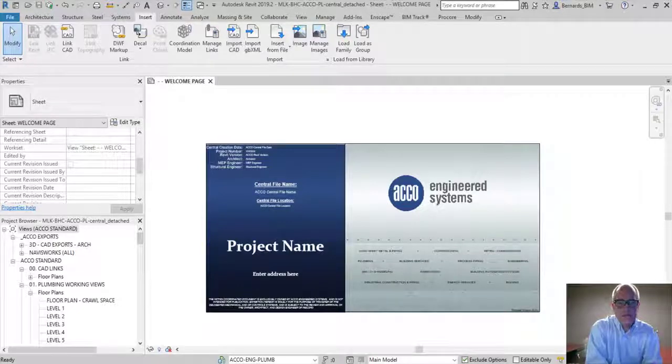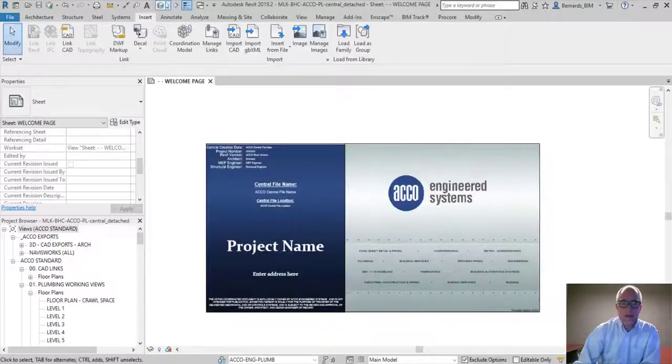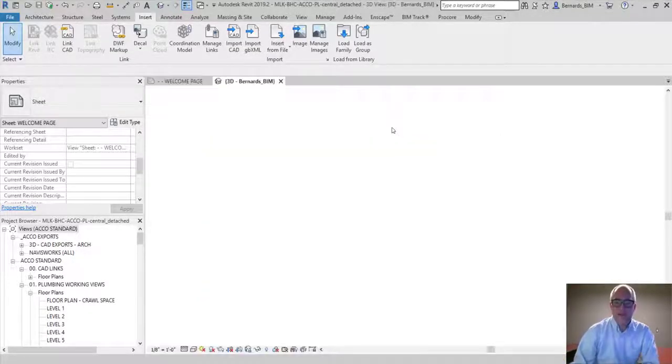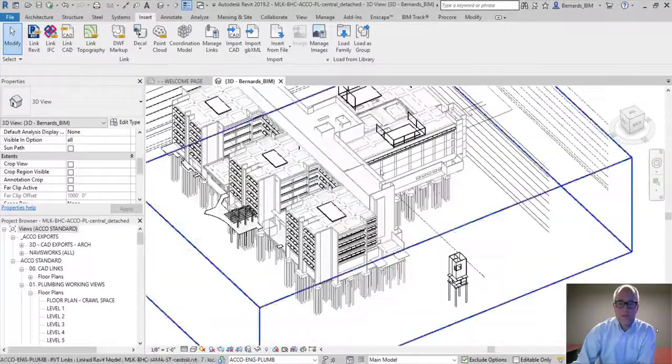Hello, the purpose of this video is to show how to use BIMTrack inside of Revit. So on this project I want to look at my clashes between my plumbing and my structural. So I have opened up my plumbing model and now I made sure that the structural model was also loaded so I could be looking at plumbing and structural inside of the same model. So this is what those two models look like overlaid.